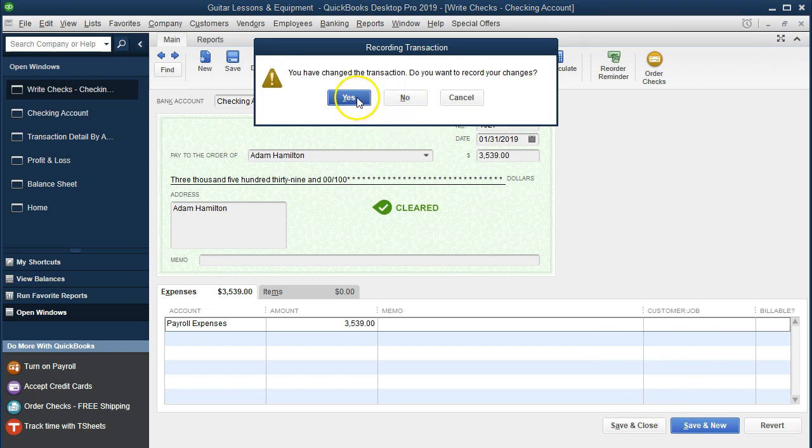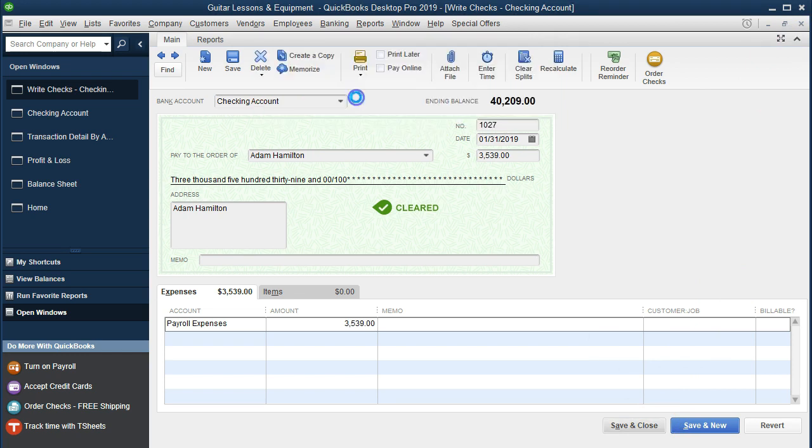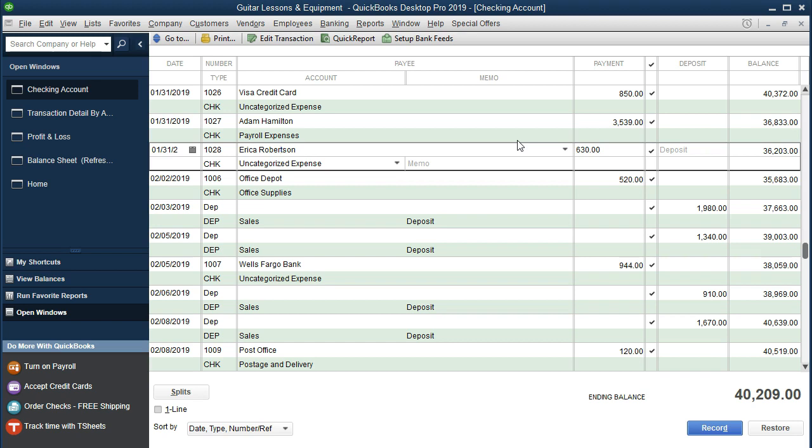You have changed the transaction. Do you want to record the change? Yes. And notice other accounting software may not let you record changes like QuickBooks does. This is not like the most proper thing to do, to go back in and change things. But we set up the process to do that by putting it into uncategorized funds in the first place. That's how the system we set up works. So just be aware of that.